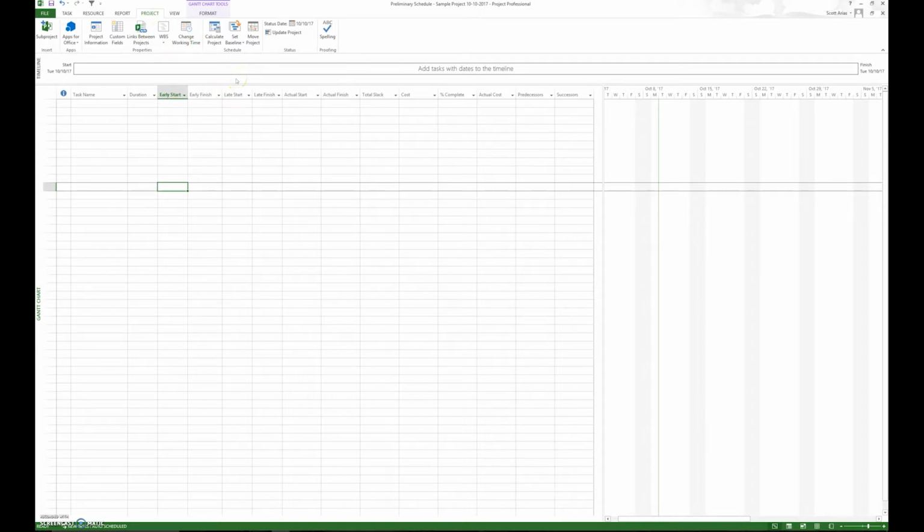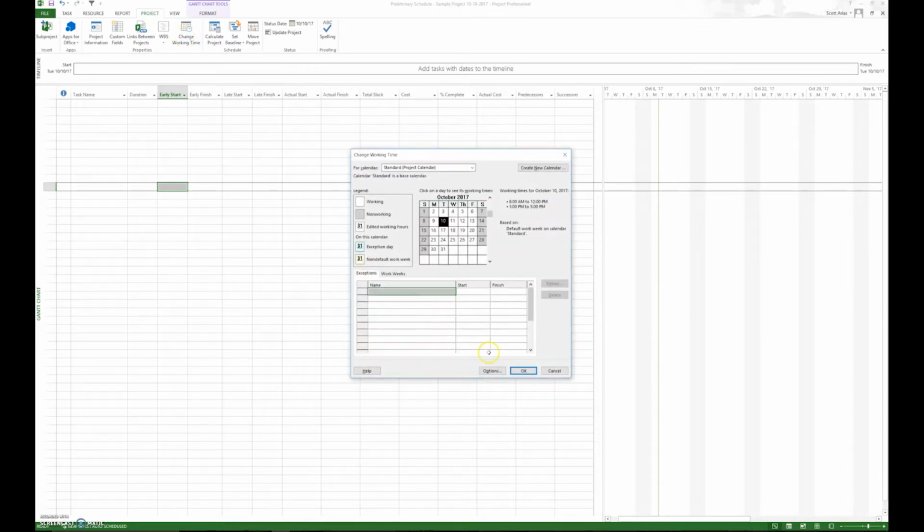To set up the calendar, we're simply going to go to change working time. That's under the project tab. We can use a standard calendar, which is a 40-hour work week, 5 days a week, 8 hours a day. At the bottom here, we're going to establish all the individual exceptions. The first calendar we want to create, we hit create a new calendar, and we're going to call this the 7-day calendar. We're making a copy of the standard calendar, and we just hit OK.